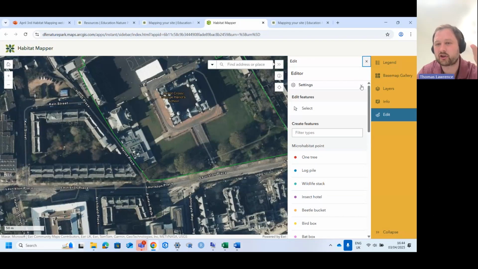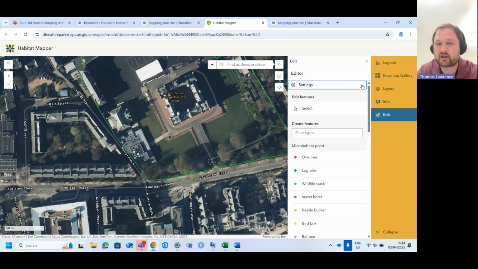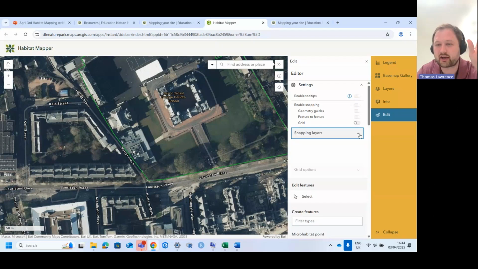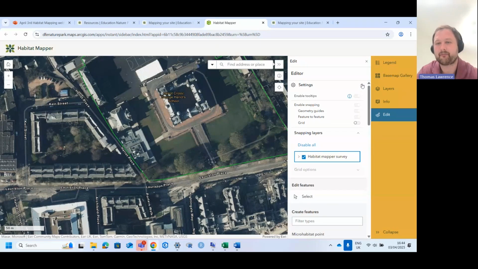To turn on the tooltips feature and the snapping feature, you click on the settings button here. You can enable tooltips and then enable snapping here. Then make sure you click on this down arrow to enable snapping for the habitat mapper survey. You can select it for only some of the different types, but we just recommend that you do it for all three of them.